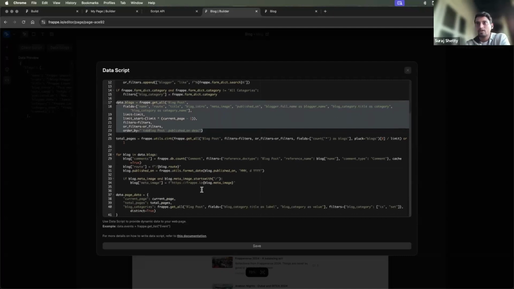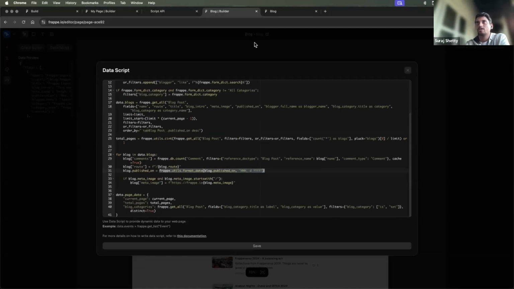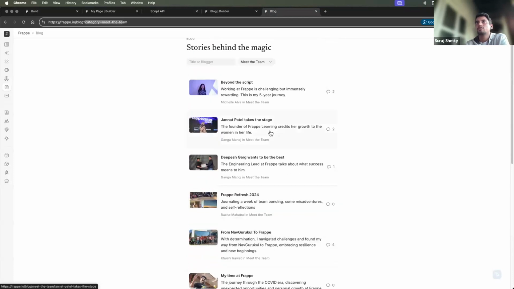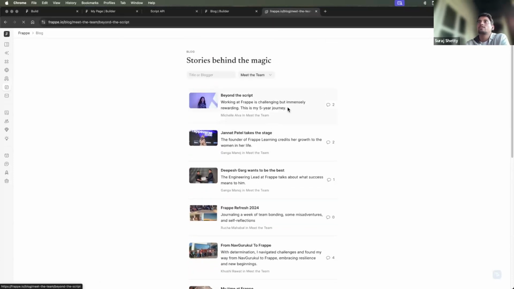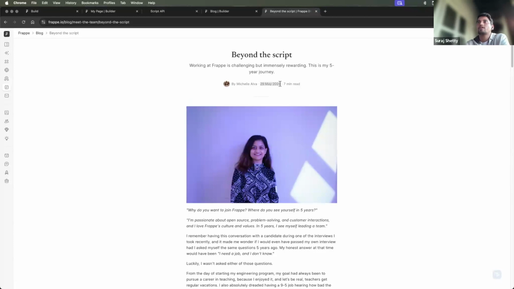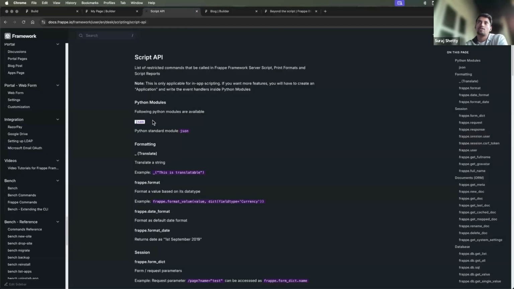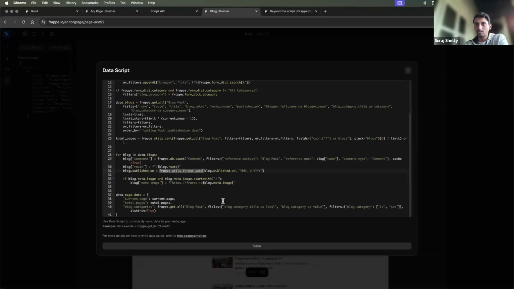And then suppose you want to format your data. For example, published on, for example, this is a formatted data, and this is not how we store it in database. You can format using this utility. All these available APIs are there in this documentation. You can check that out. And what else? Yeah, this is how you can do some processing on your data and then show it if you want.